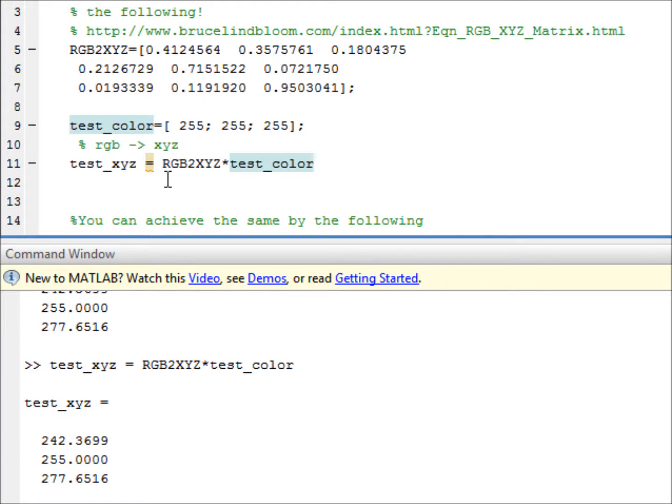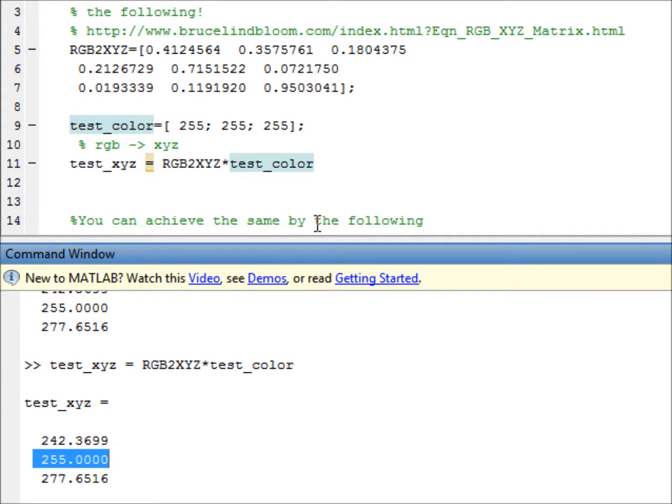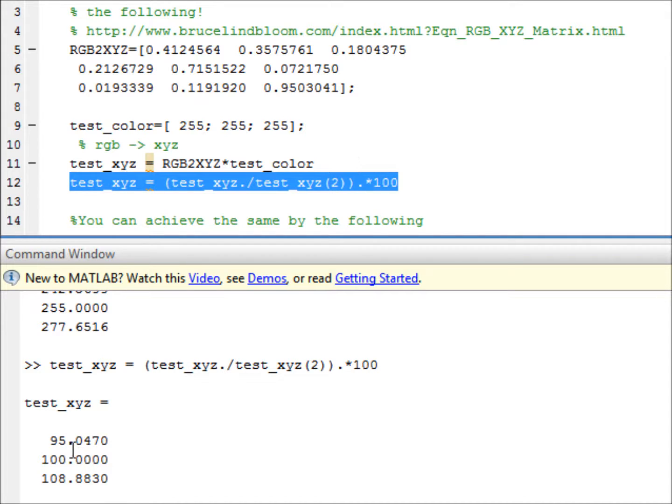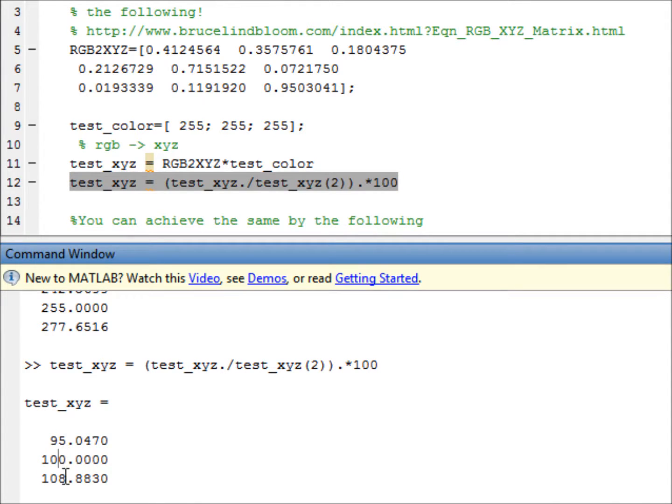But notice that the Y value is not normalized. In the XYZ color space, the Y value should be 100. To normalize it, we should divide all of the XYZ values by the Y coordinate. So we divide everything by our Y value, and then multiply all of them by 100. Yes, it's all right now. The XYZ value is 95, 100, and 108.